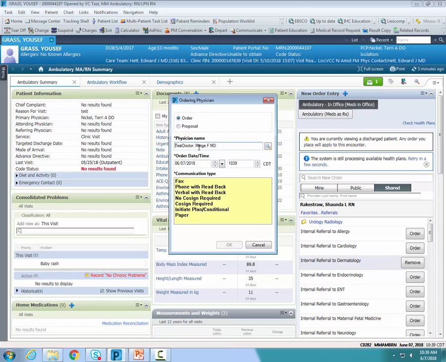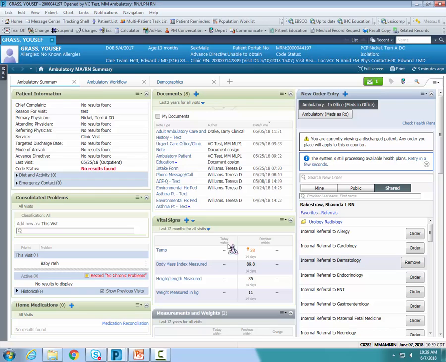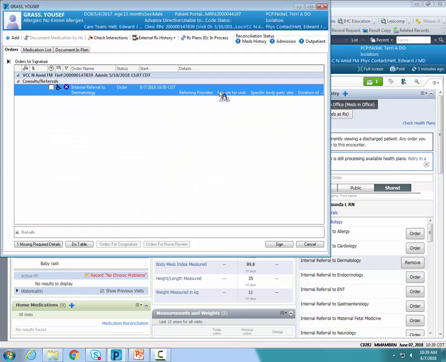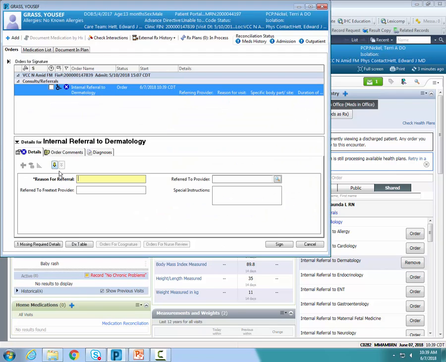Again, these orders are the same as the other orders that you place. If you're not the physician or the provider, we always want to pick cosign required, just like other orders. When the order comes up, the reason for referral is required, and I'm going to put in rash. The referred to provider, we always need to put that in, and this is where I'm going to be able to tell if I'm on the right order.